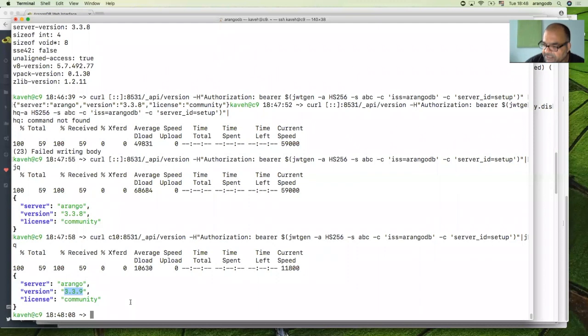A rolling upgrade technically can be done manually by just installing a new version of ArangoDB. I have it already sitting here. So let's say dpkg, should be root for that. dpkg -i ArangoDB.